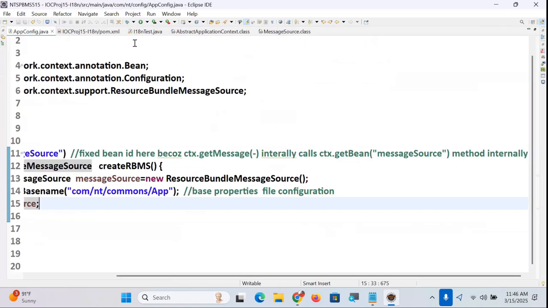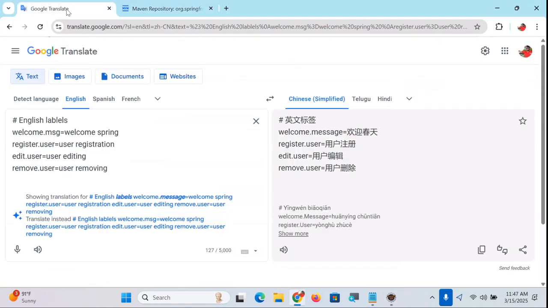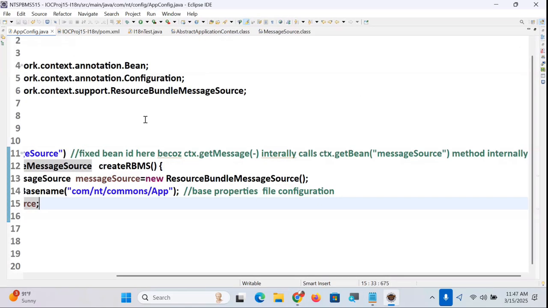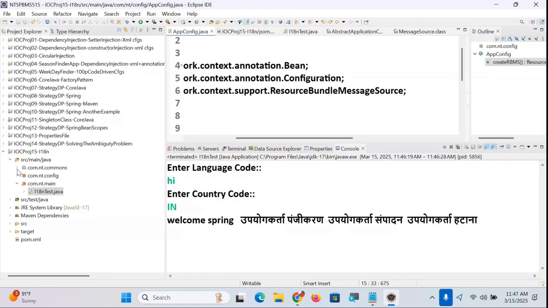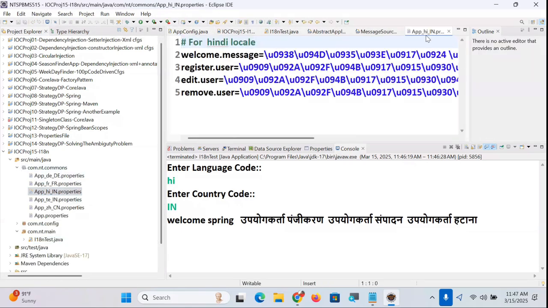Come to Google Translate. Here, let me take Hindi. Swagat Vasanti is there, na? Swagat Vasanti is there. But why is it not reflecting here? Let me check. Something has gone wrong then. hi underscore properties.